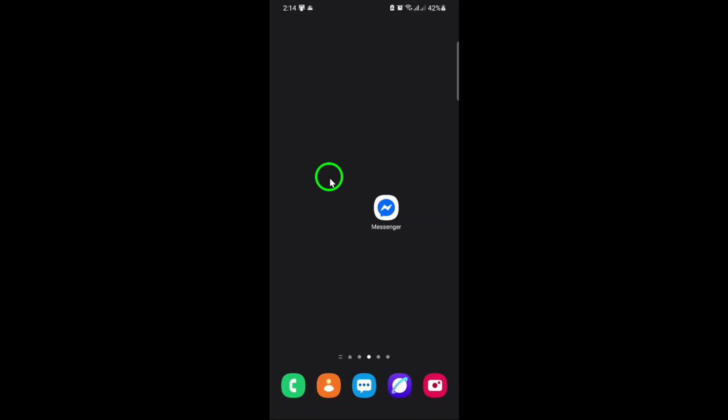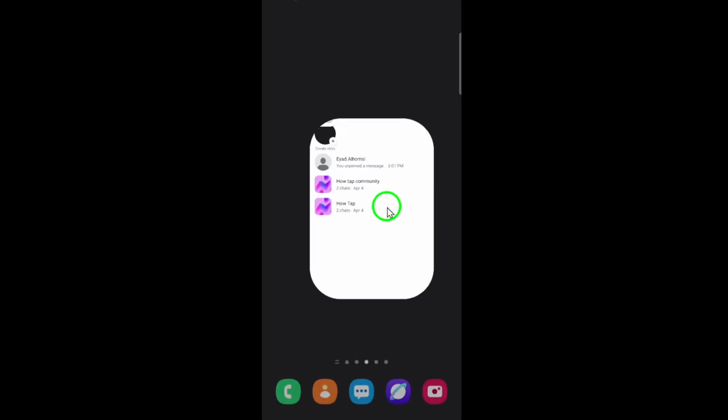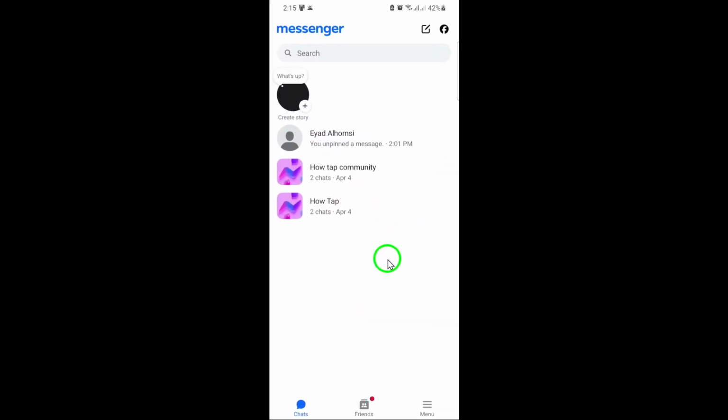Let's get started. First, open the Messenger app on your device. Make sure you're logged in and ready to go. Messenger's icon is the familiar blue chat bubble with a lightning bolt. Tap on it to launch the app.